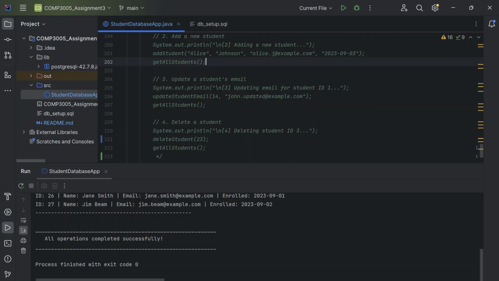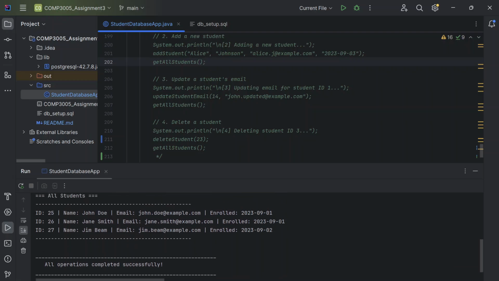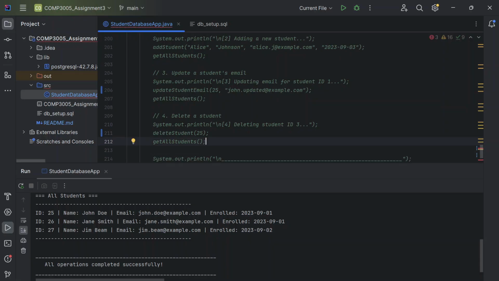Here, we're just going to add Alice Johnson. Here, we're going to update the student email. So let's see, John Doe is 25. That's his ID, so I'm going to modify that to 25. And then let's say we want to end up deleting John Doe after we've modified his email. So we're going to change that to 25 as well to match the student ID.